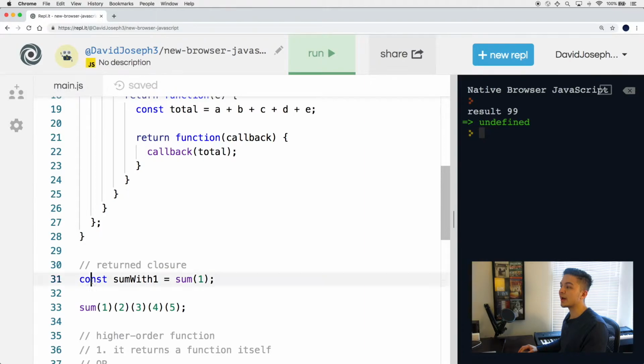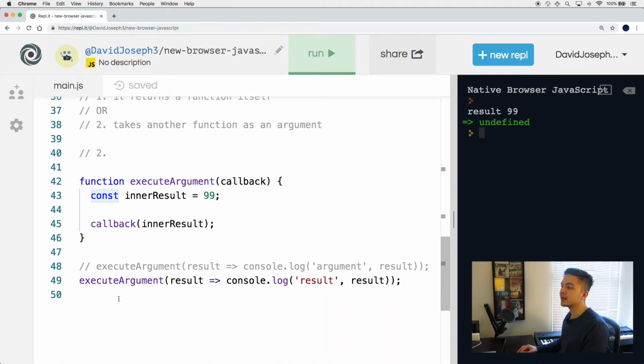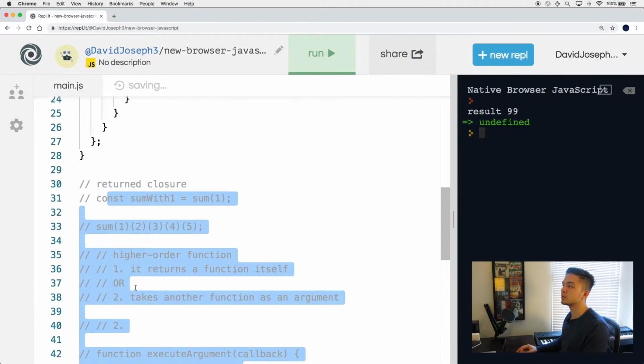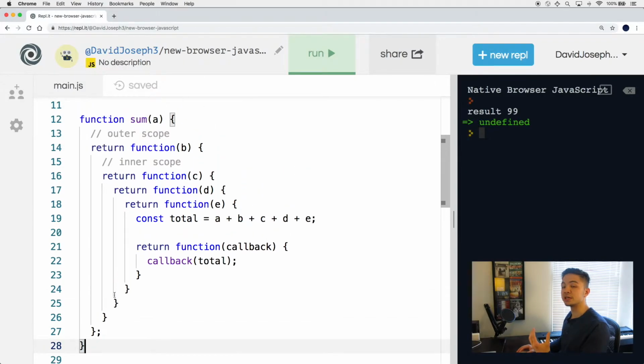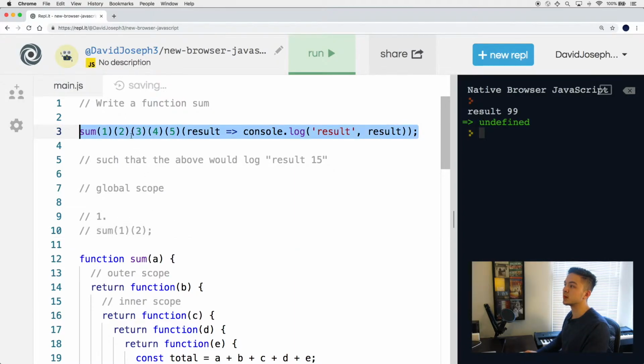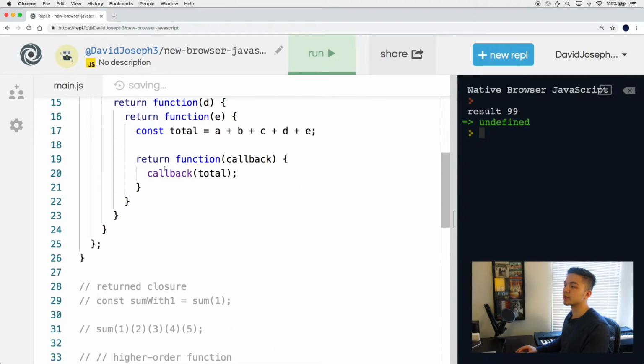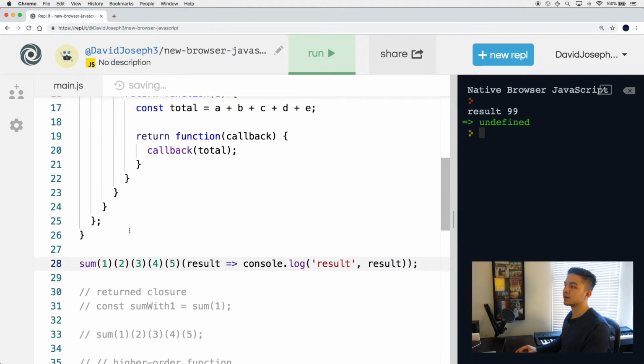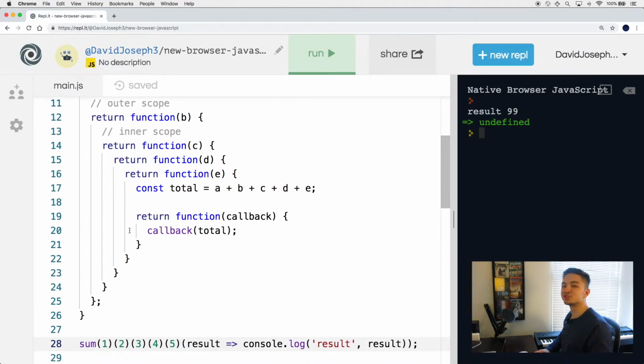All right, so go ahead and comment out all the other code except for function sum, because this should be the overall solution. I'm going to go ahead and comment out this code and then bring back in the overall sum function from the original question. All right, moment of truth, drum roll. Going to go ahead and run, and there it is. Result 15 is logged. Nice.